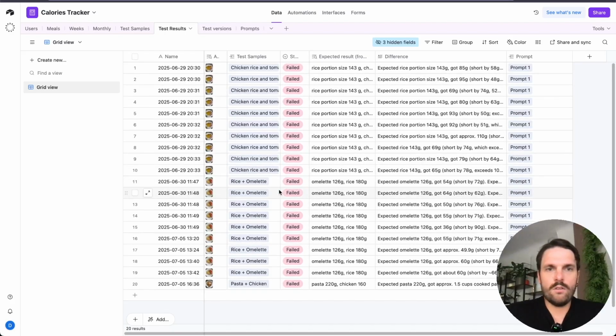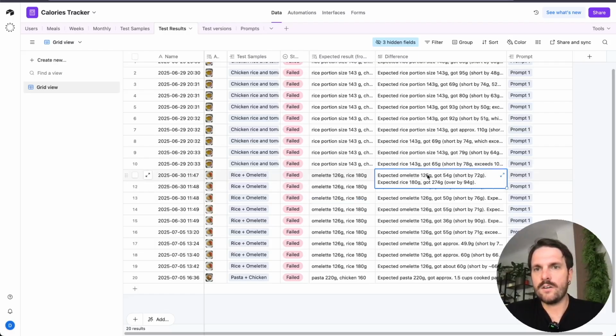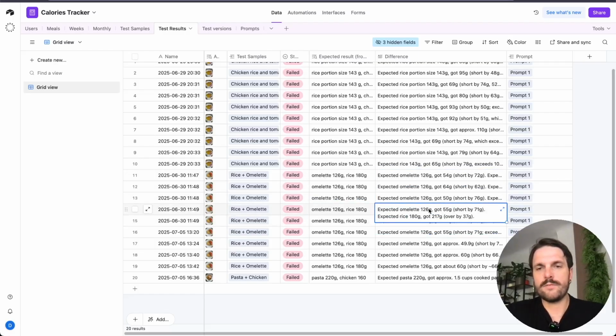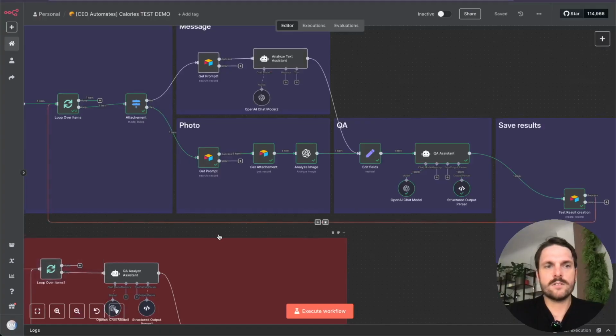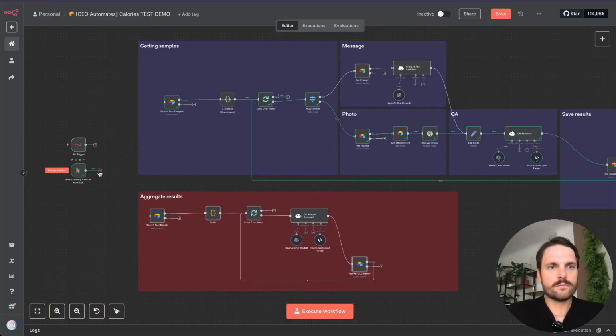But it's not all, because when you have 10 samples tested, I'm too lazy to go one by one and compare. Okay, I got here 45, 55, etc. So I don't need that. That's why I have another branch here, which is going to aggregate these results and show me analytics.